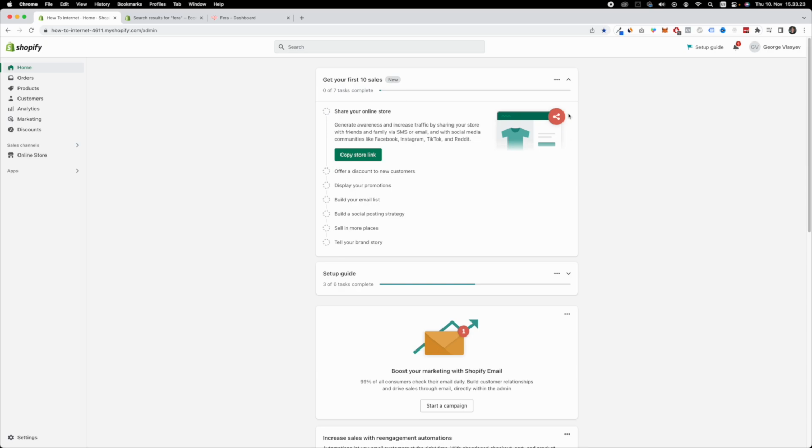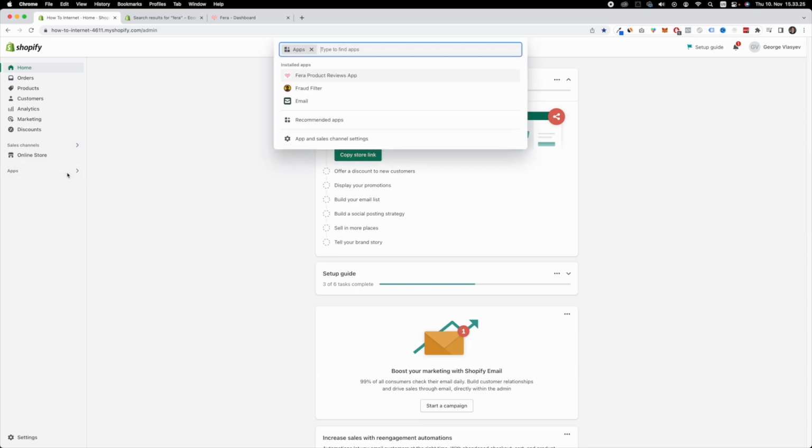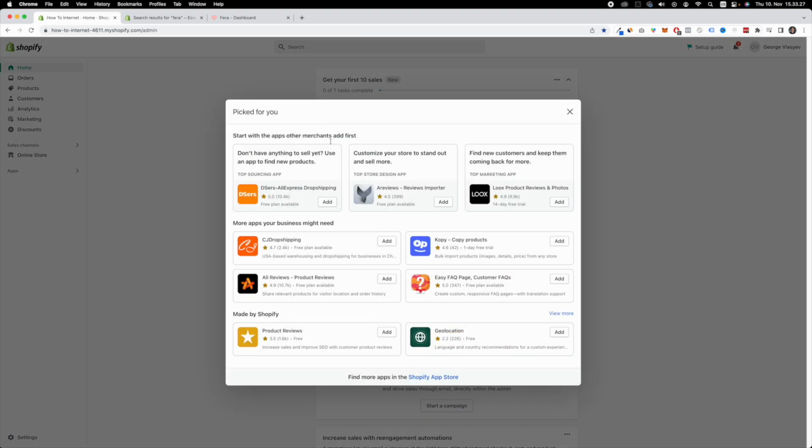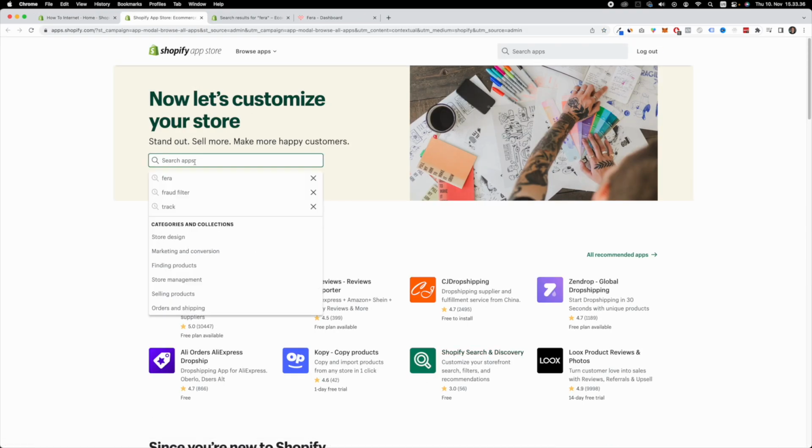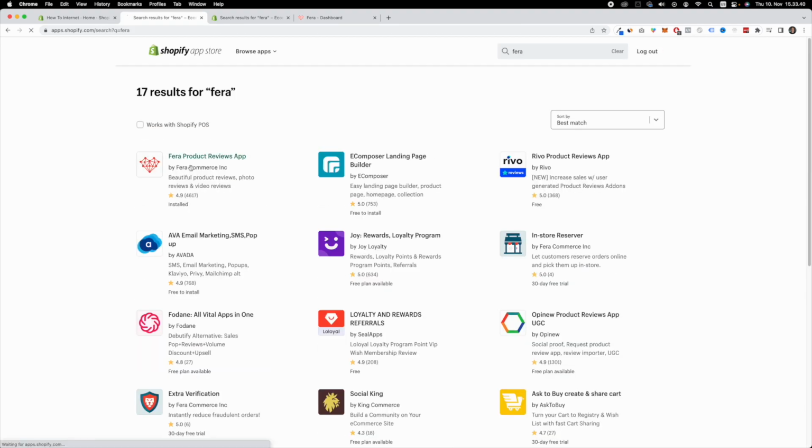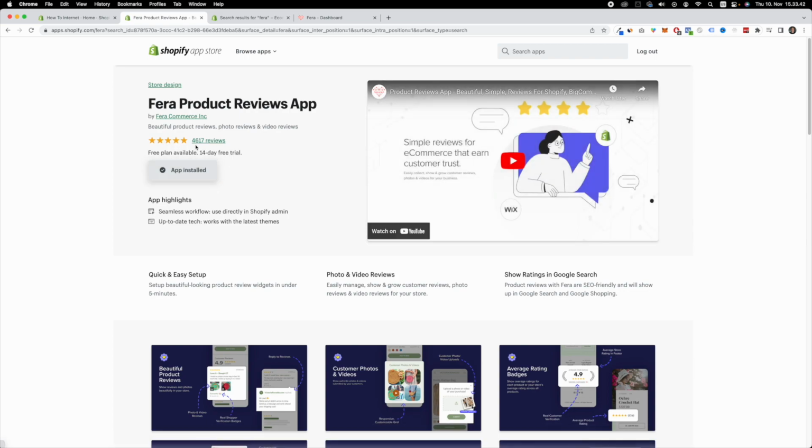Or alternatively, you can click on apps right here, click on recommended apps, and here at the bottom, you can find more apps in the Shopify app store. Click on this. Once you click this, you want to search for Fera. Once again, you can use the link down in the description. Once you find the Fera Product Reviews app, you want to install the application. As you can see, the app has already been installed on my store.